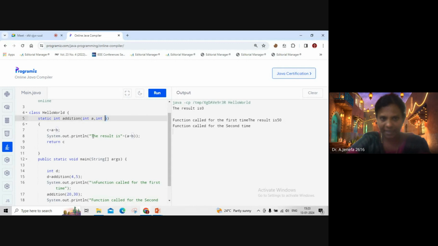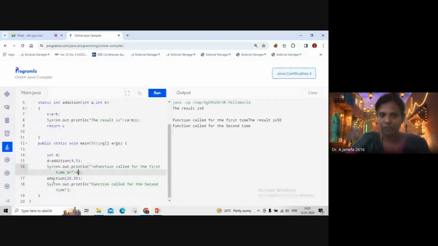Okay, C is equal to 9. So this 9 will be written here and assigned to the variable D. So when the function is called for the first time, D value is equal to 9, plus D. Okay, when you call it for the second time, we need to assign it again.